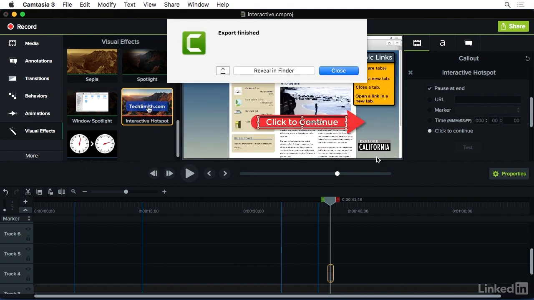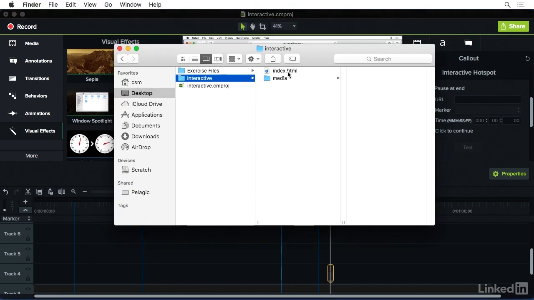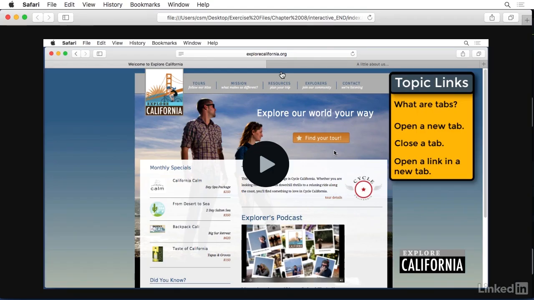When the export completes, click the button for Reveal in Finder. Then double-click the index.html file to open that page in your default browser. I already have mine open in my browser. Click the play button to start playback, then test your links.